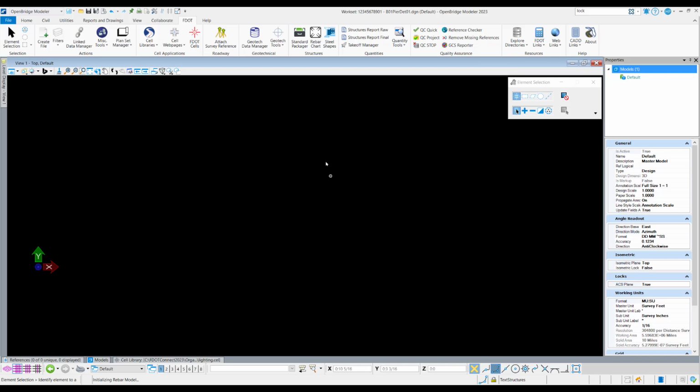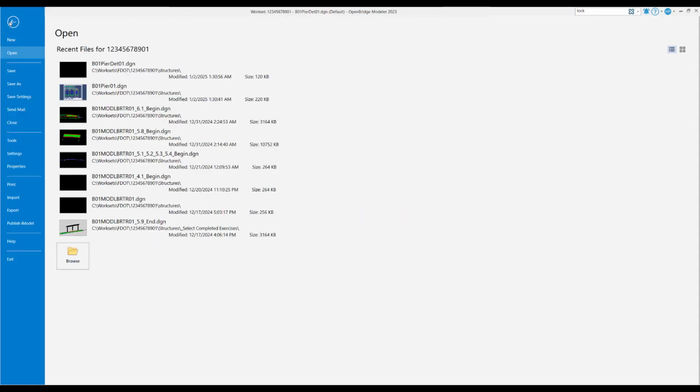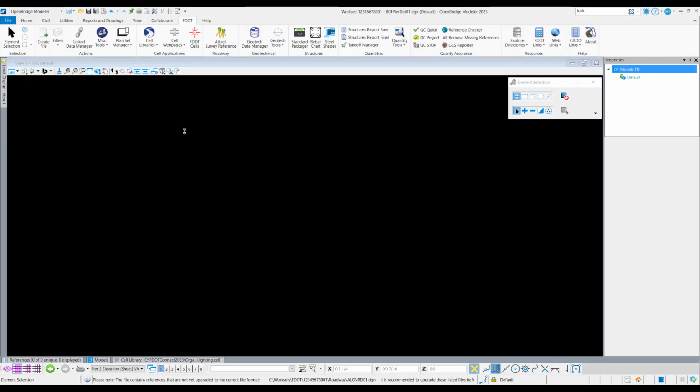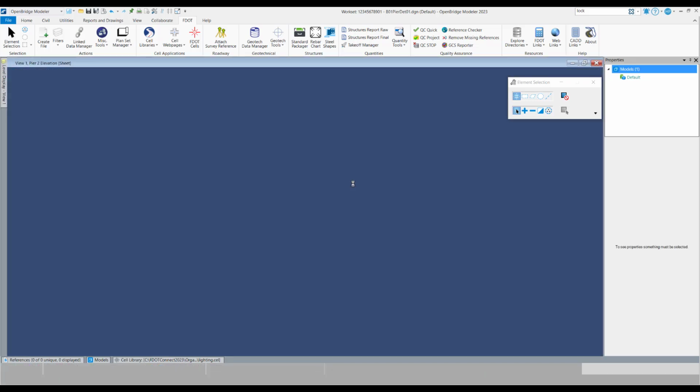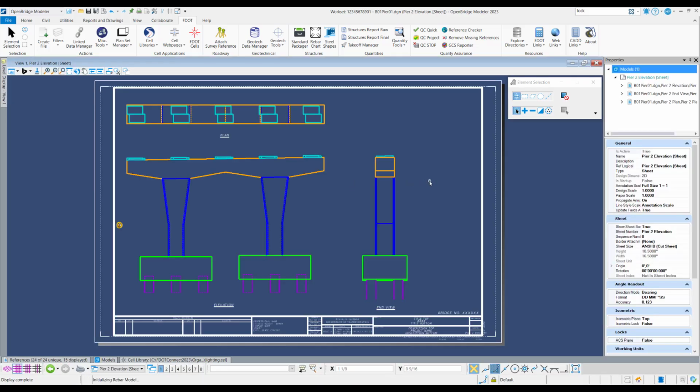So what we'll do is we'll go back to the pier DGN. There's a couple different ways you could do that. You could actually down here click back. That would bring you to the Pier 01 sheet, or you can go File, Open. You can select from your recent file here, or you can go to Browse and navigate to that file. So I'll go ahead and open up the B01 Pier sheet, and we can get started on our section callout.